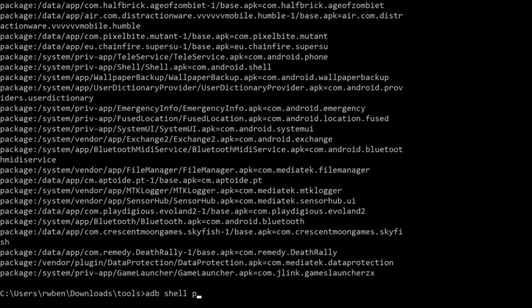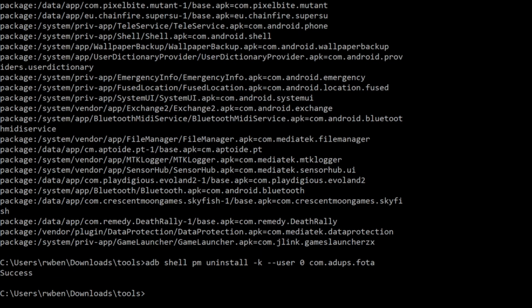And so now I'm gonna type ADB shell PM uninstall dash K dash dash user zero com.adups.fota, and then you're gonna hit enter. You're gonna get a success message. That means you have successfully removed ADUPS, but don't stop yet. You gotta kill the rest of it.